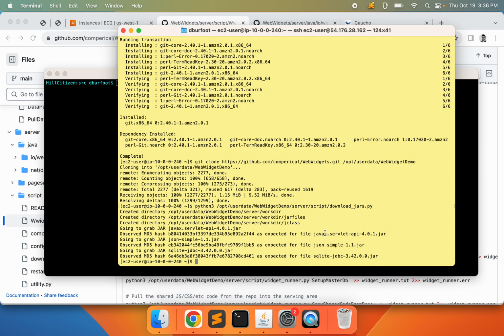These jars are very simple. I believe in lightweight dependency structures. So this is a JSON parser, a very lightweight JSON parser. This is the SQLite wrapper, the JDBC wrapper for SQLite, and this is the servlet API.